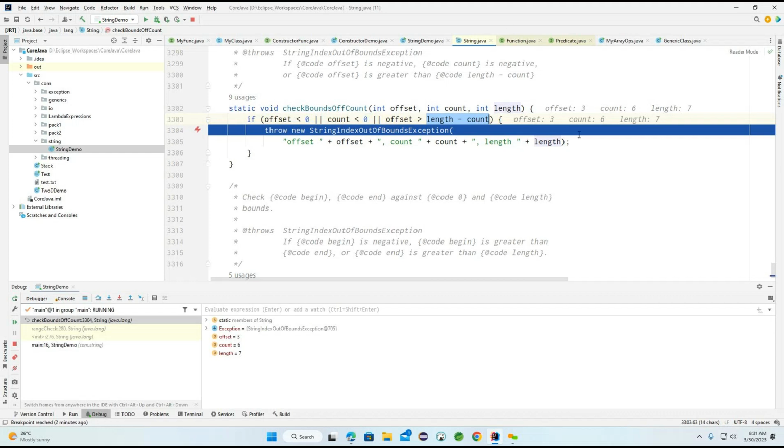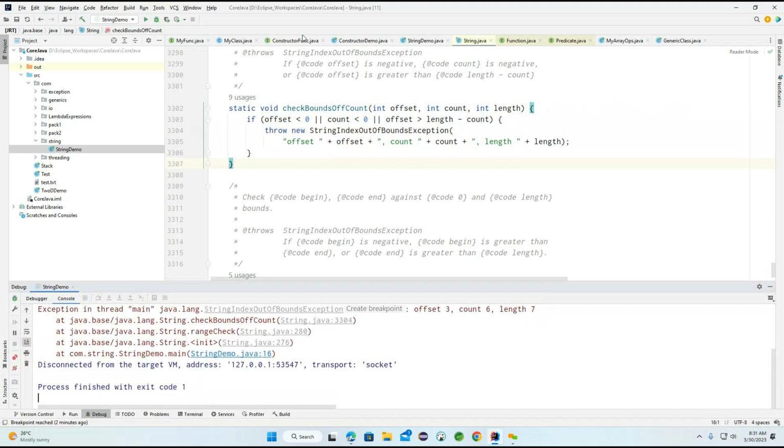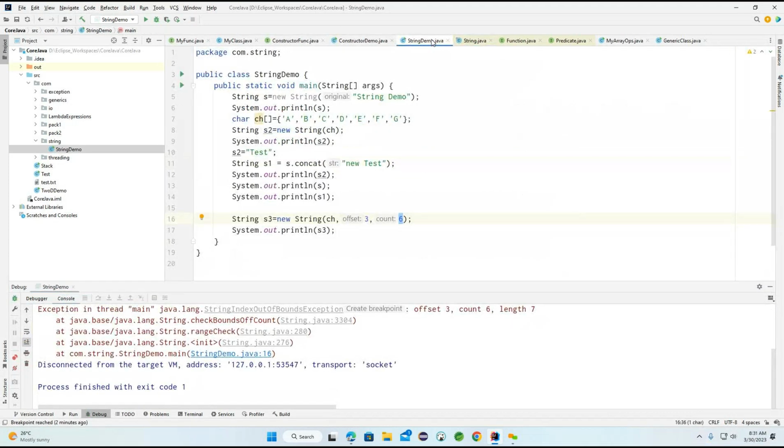Now what do you understand from this particular exception? Basically, count is how many elements we want to copy. How many elements we want to copy, that we need to provide. So I'm stopping this one. Now we'll see the same string demo.